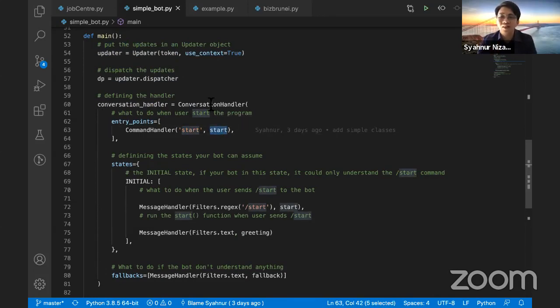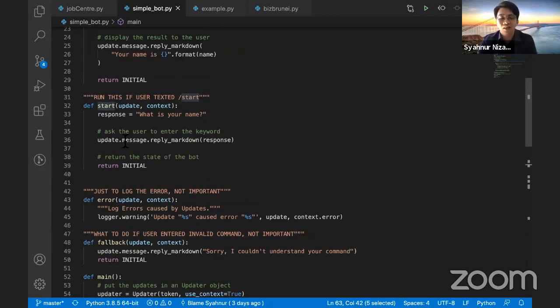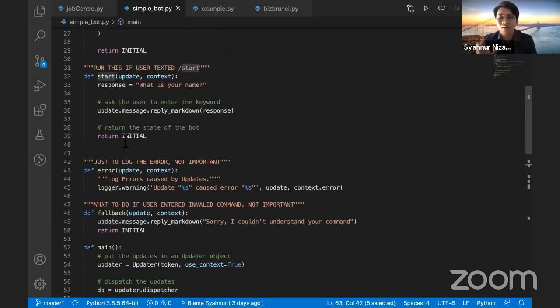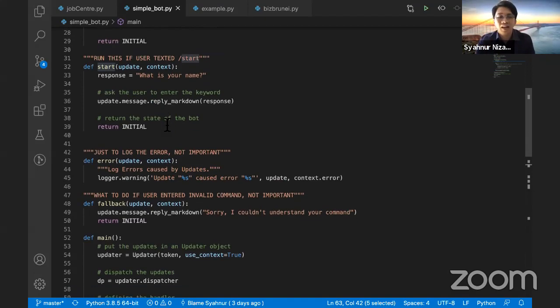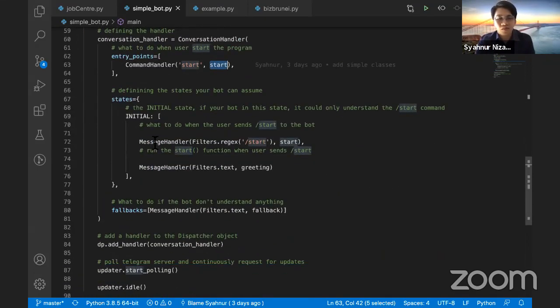Where can we find the start function? It is defined here. So if I send /start, it will run the start function. The start function will ask the user, "What is your name?" After it asks the user, it will make the bot return to the initial state again. Okay, so in the initial state, the bot can only understand two commands: the start command and anything in the text other than the start command. So if the user sends /start, it will run the start function.